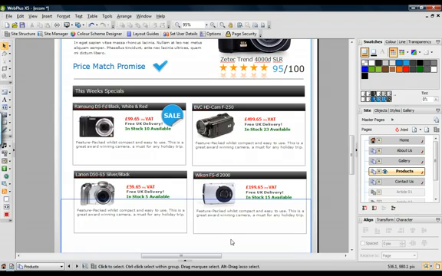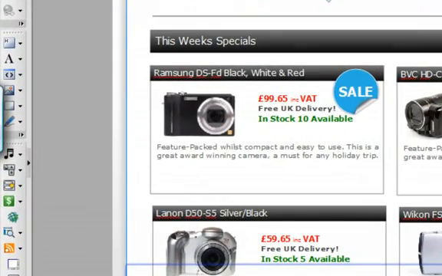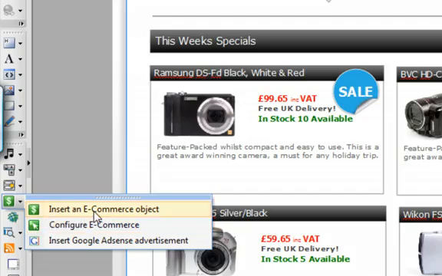Now that we have completed and configured our shopping cart, we are now ready to start to insert an e-commerce object. The great thing about WebPlus is that in addition to a drag and drop style interface, it also offers many wizards to help you create interactive content easily. Let's now select the Insert e-commerce object just here from the toolbar.